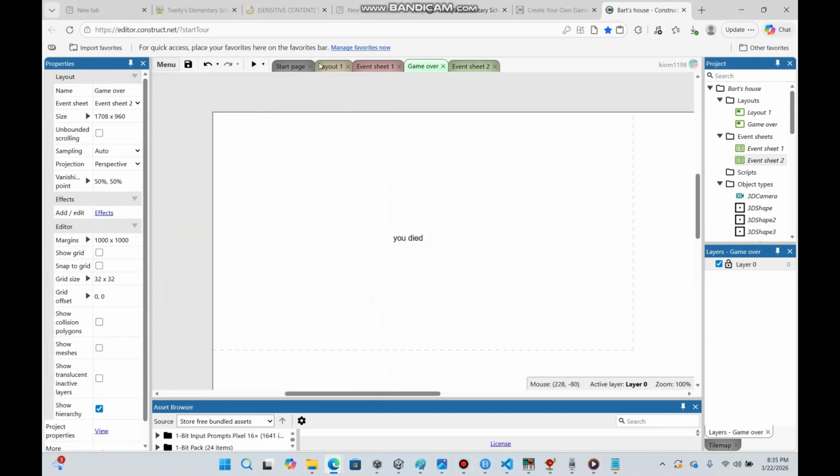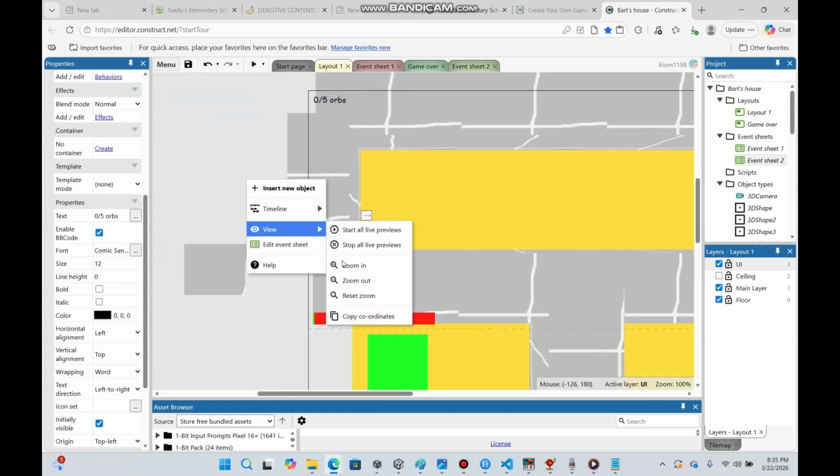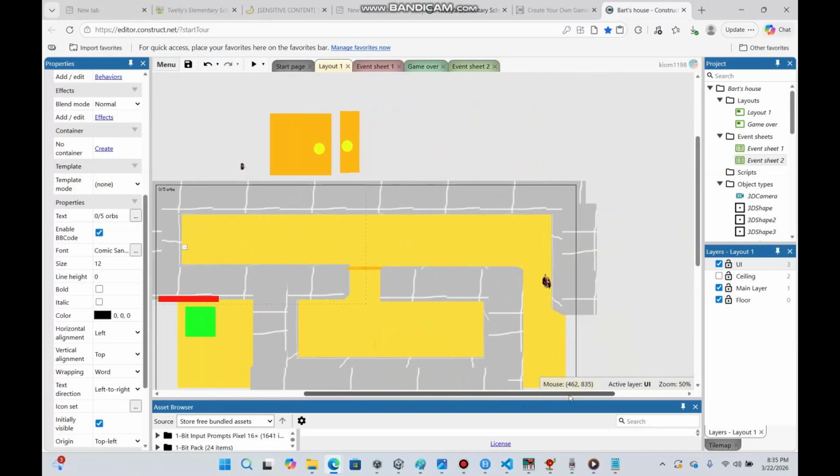So now we also need a way to win. I'm just going to add more orbs here. Just excuse me for a minute.